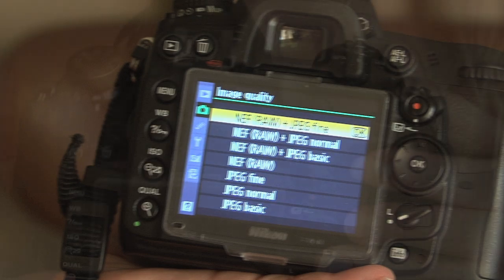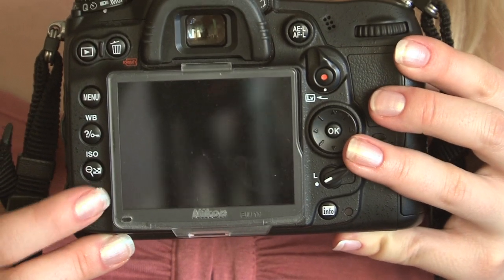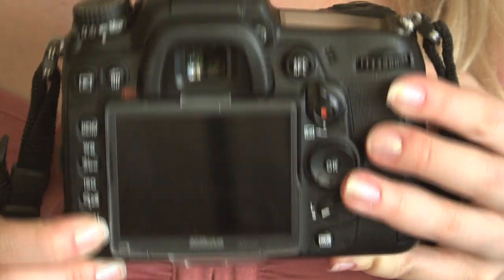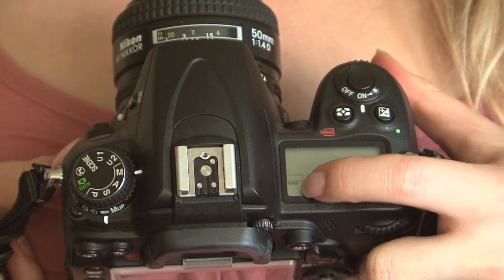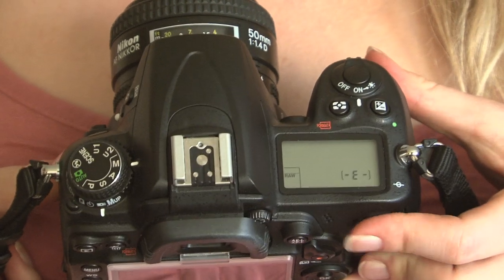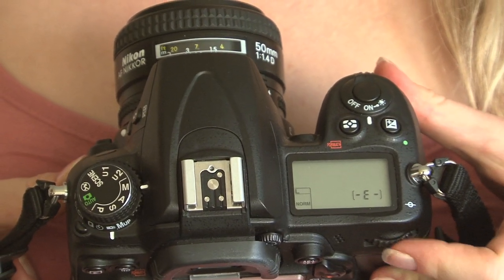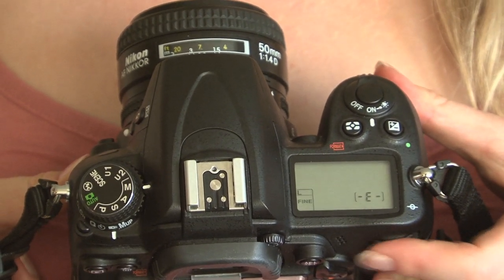And this is another way. When I press this button right here, and then I go to the top, I can see my file type right here. And then when I scroll, the file type will change.